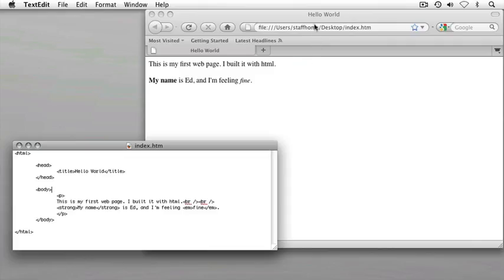If you look at the top of the browser window, you will see that the browser window has Hello World at the top. That Hello World is the copy that you created in your title element, sandwiched in between the opening and closing title tags. Inside the main body, the main page of your web browser, you can see two lines. The words, "This is my first web page, I built it with HTML," two carriage returns after that line, and the line, "My name is Ed and I'm feeling fine."